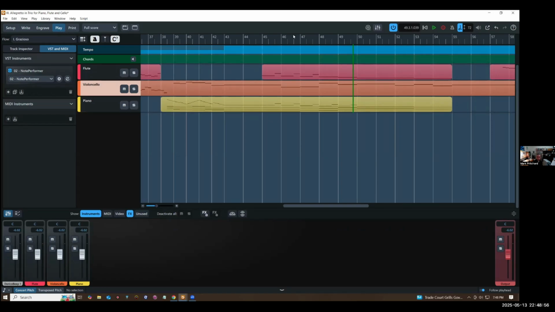So that's the great thing about the way Dorico creates plugins: you have a lot of flexibility in assigning them to individual instruments.